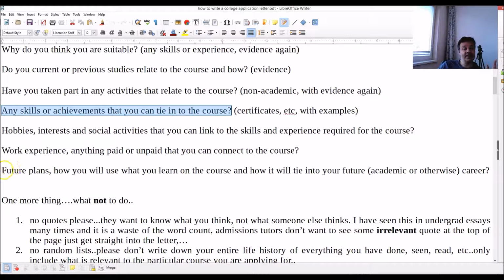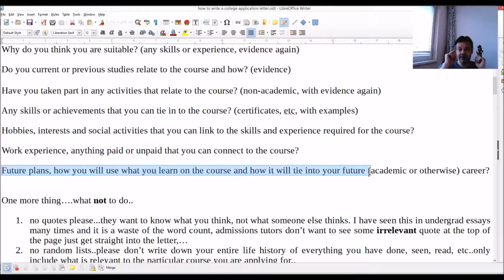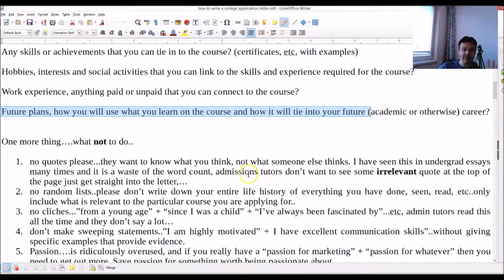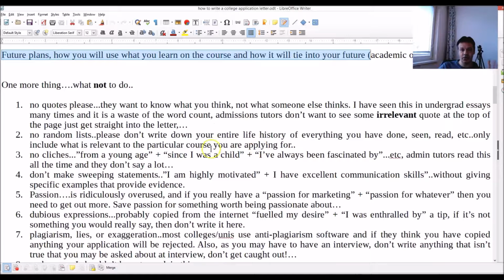Now also, they want to see your future plans, right? How will you use this in the future? Why are you taking this course? How is this course fitting into your wider plan of what you intend to do in the future, in your career or further academic studies? We have to have this. Okay, so now let's have a look at what not to do, what not to include.